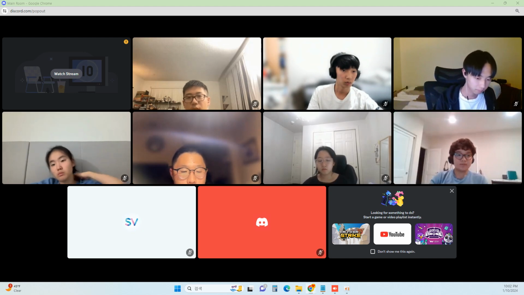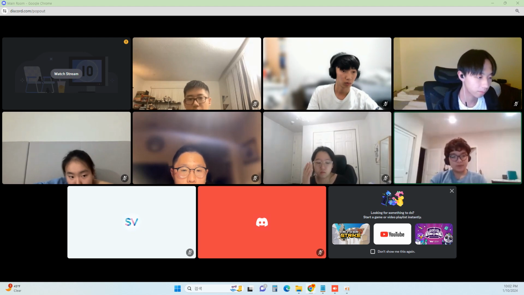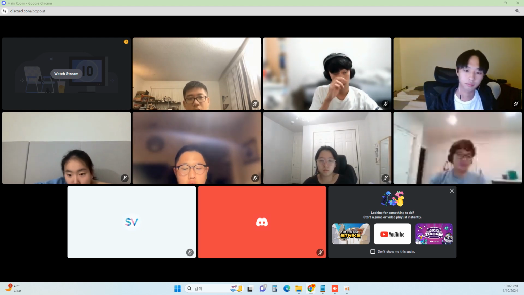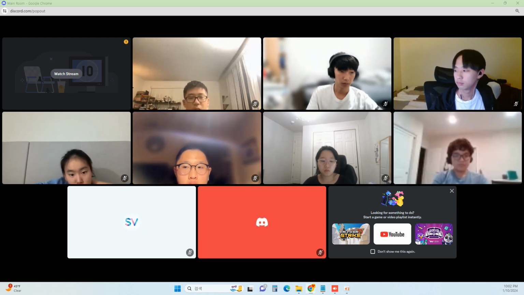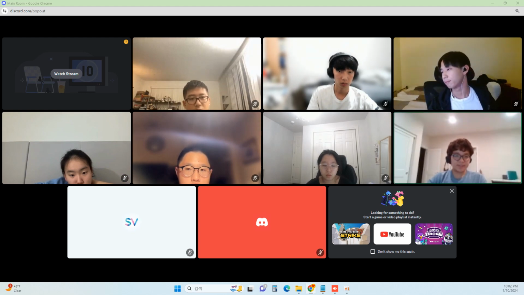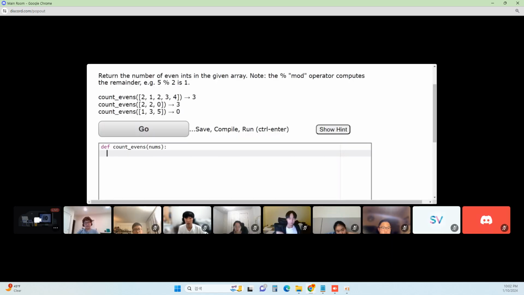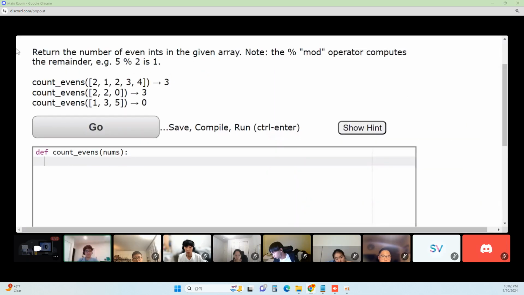So the first problem we'll be approaching is count evens. This problem states: return the number of even ints in the given array or list. Note that the percent mod operator computes the remainder.